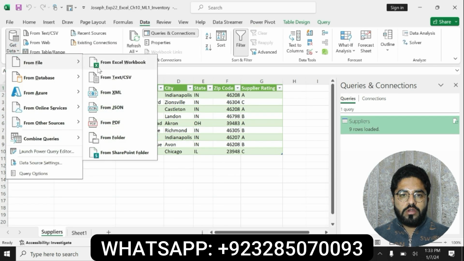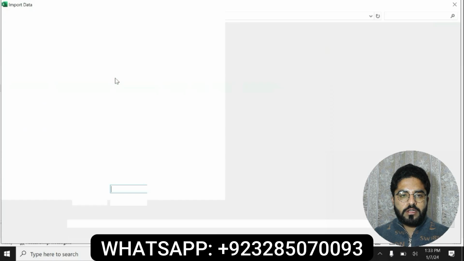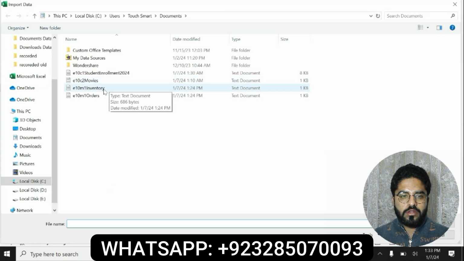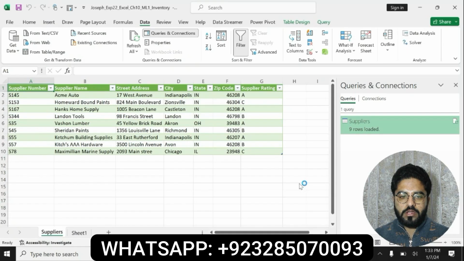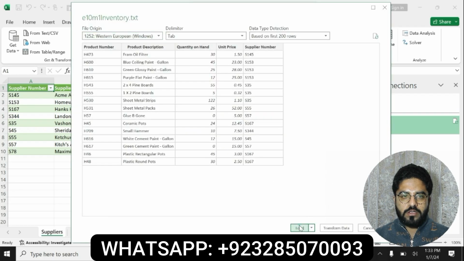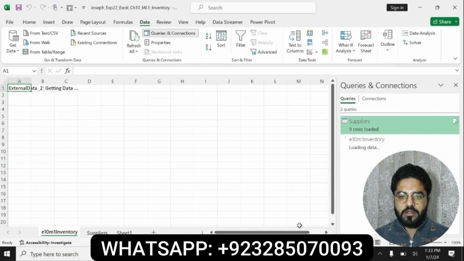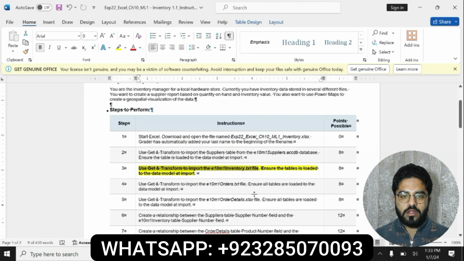Simply you will go to the Data tab, choose Get Data from Text/CSV, and load this file, E10 inventory. This one, then click OK. All the data is loading. Wait for a second. As you can see, there is a table, and click on the Load button to load this data in the worksheet.